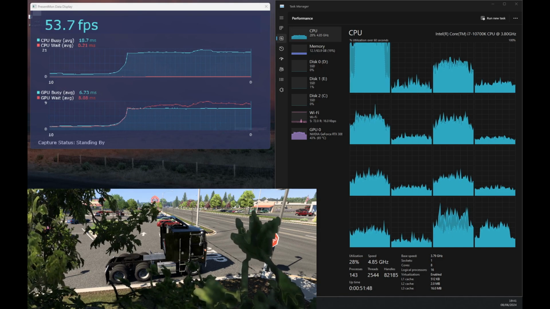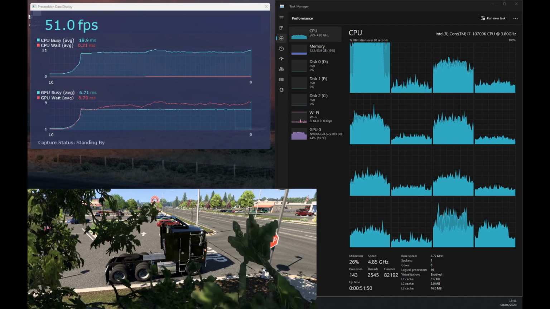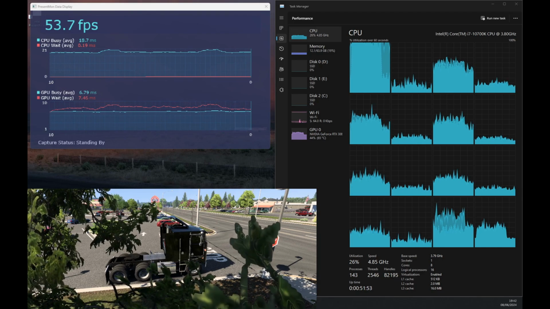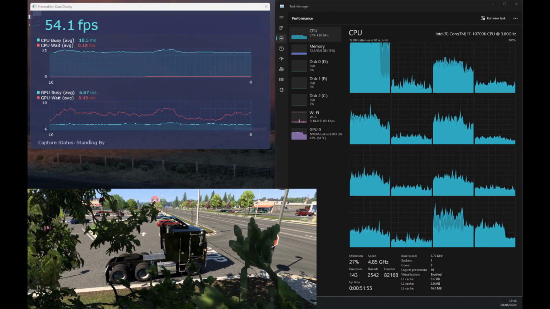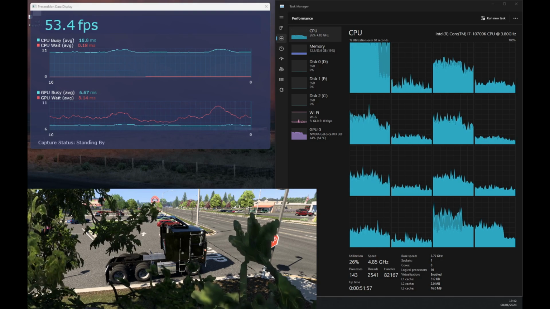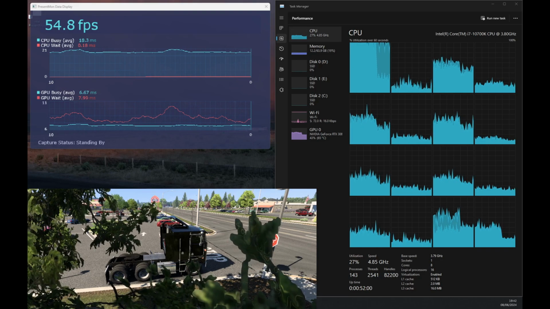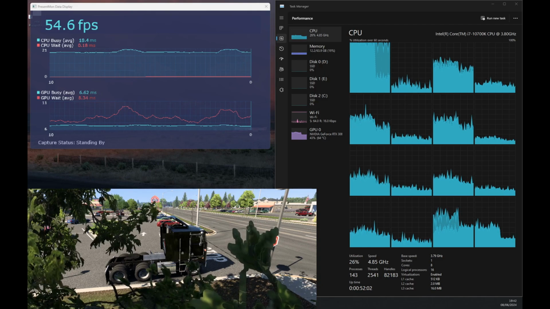It's a little slower. Oh, that's weird. Tiny bit slower, maybe about the same. Does the game look worse? Yeah, I think it does. It doesn't look quite as crisp.